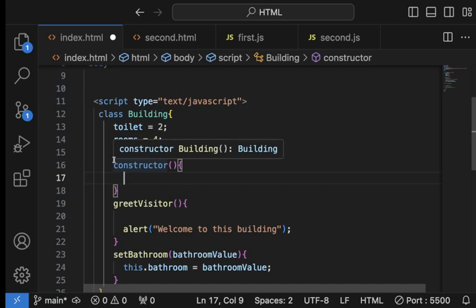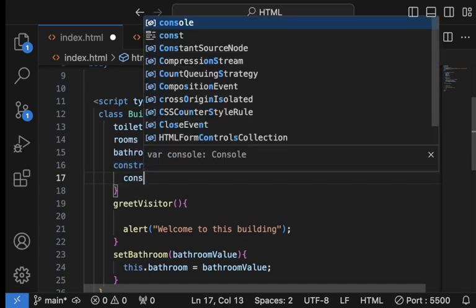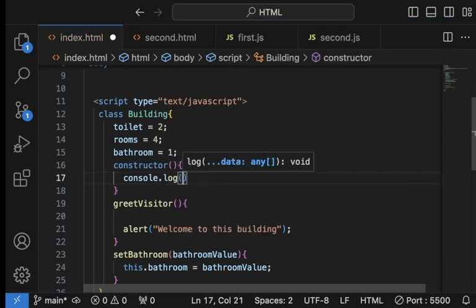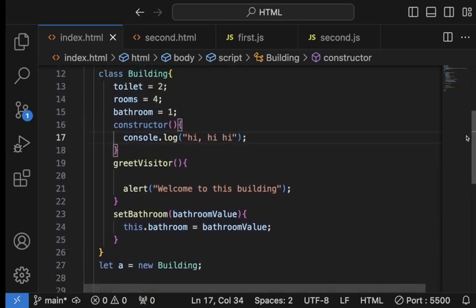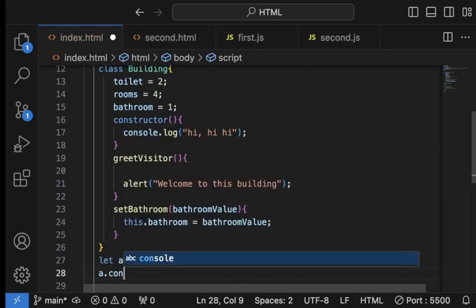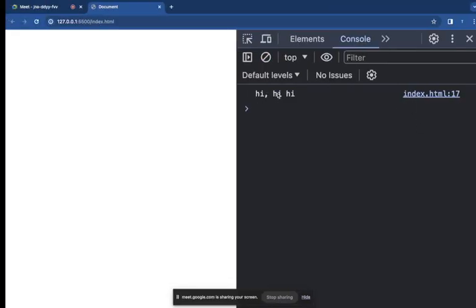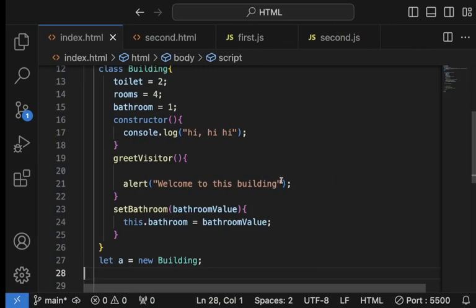So I'll come to this constructor and say console.log hi. Let's have this. Now, if I want to see this code, normally, if it were other methods, I would need to do something like a.constructor, right? Yes. But I won't even do this. And when you get to the browser, you will see the hi. So what is happening? How does it know when to even call on it? Do you understand? Yes, sir.